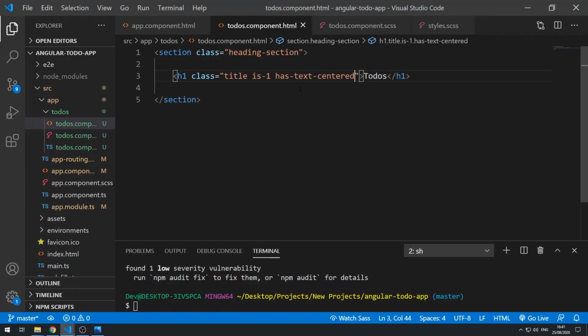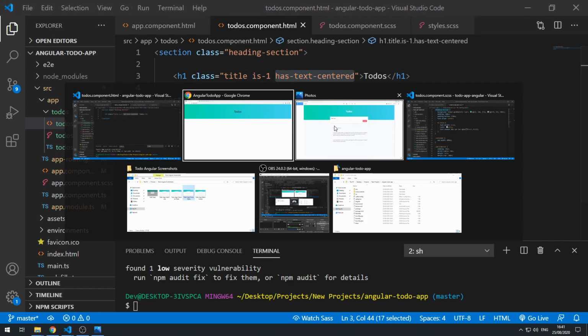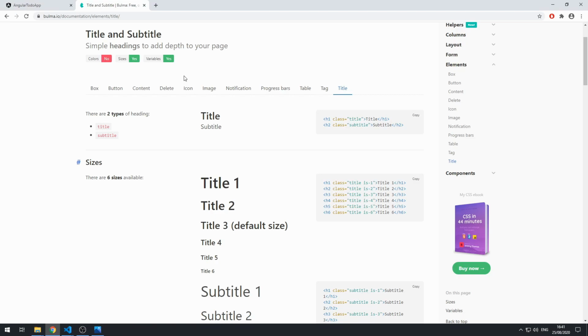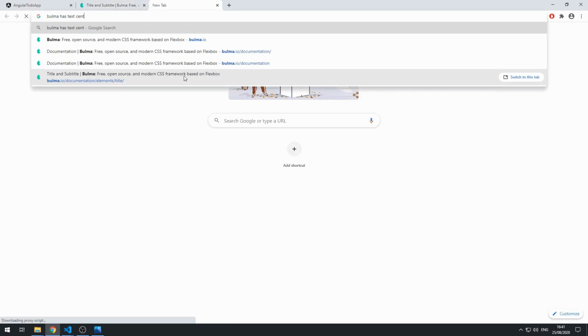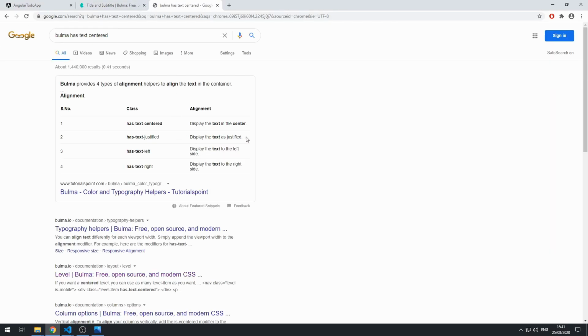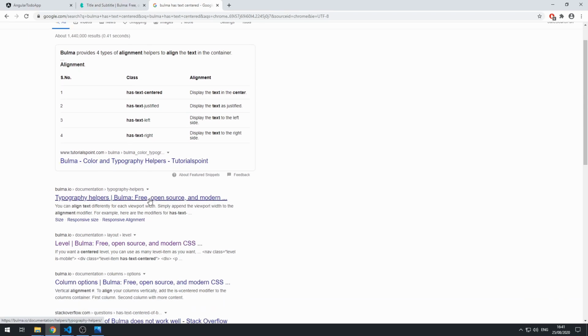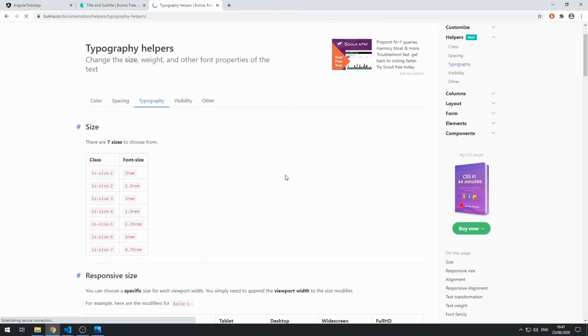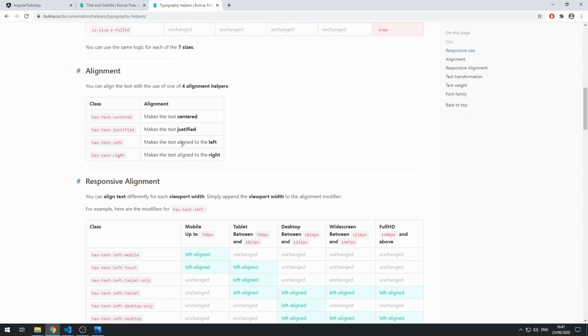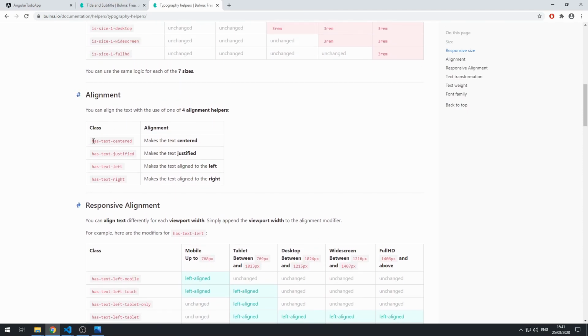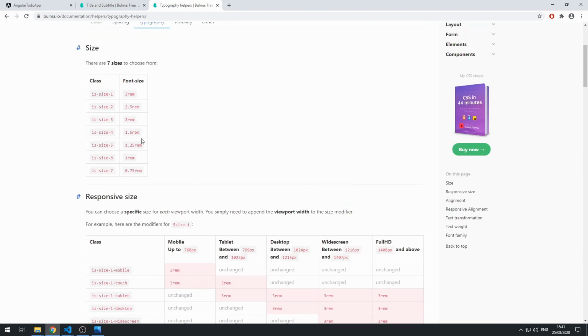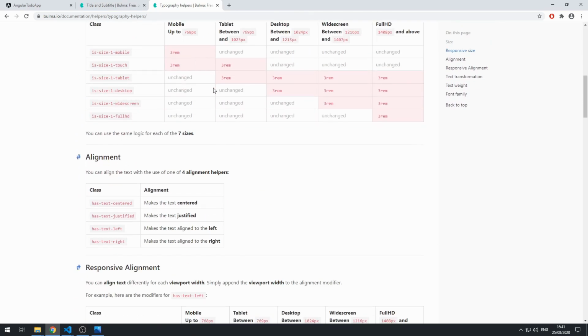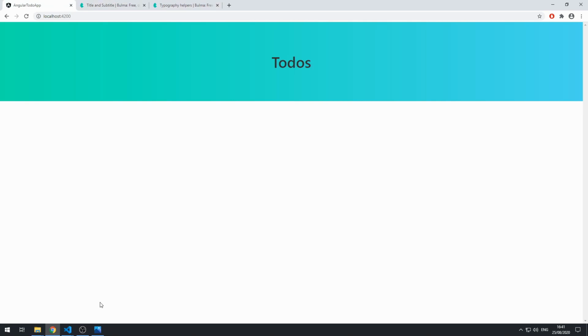This is a class provided from Bulma. If you look at the documentation, I think we can even find it. Bulma has-text-centered. Yeah, so this is a typography helper. So if you go here we have the alignment helpers, has-text-centered, makes the text centered. So that's pretty useful to know. This page has quite a few helpers here. Alright, so let's go back to the application and let's now style this so that it's white.